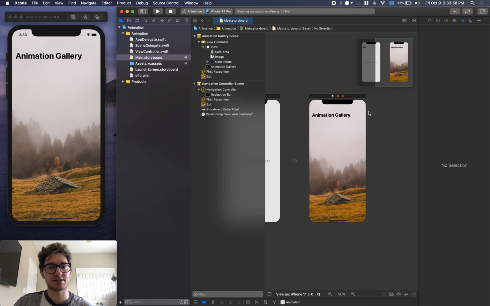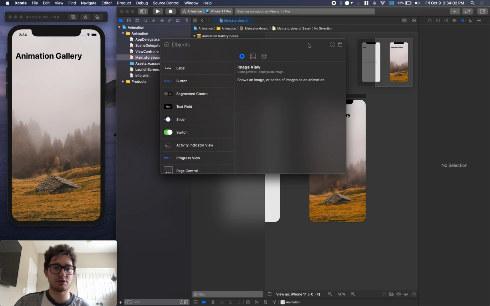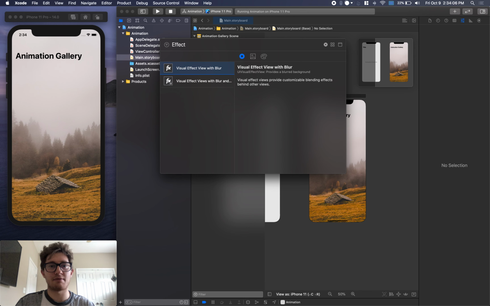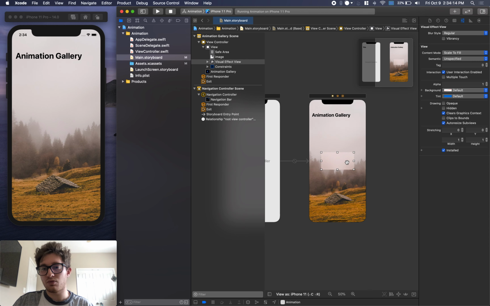So let's go ahead and go back to Xcode, and we're going to add in this sort of blur effect. So if we click the plus button, there is this item called, let me see what it was called again, effects view. Yeah, visual effect view with blur. So if we add this and drag it onto our screen, what you'll notice is that in the top right corner it says blur style, so it automatically adds a blur to this. So what we want to do is we want to make this the same as the image.